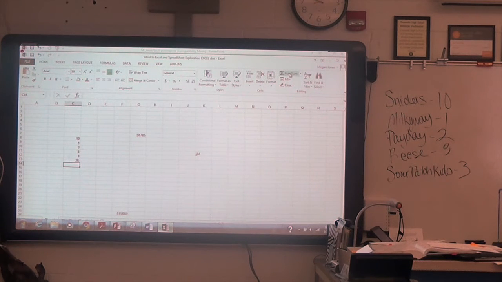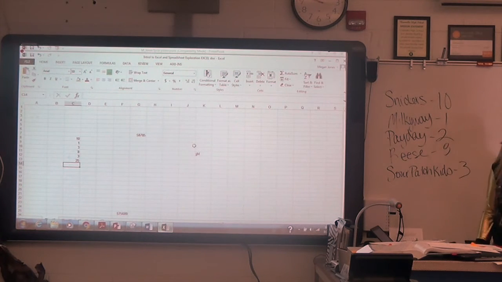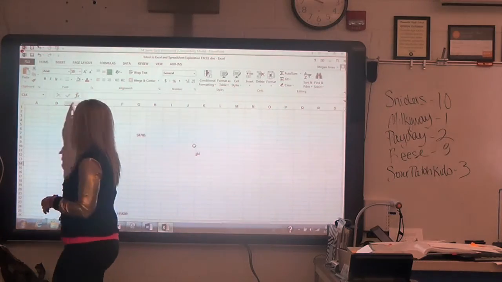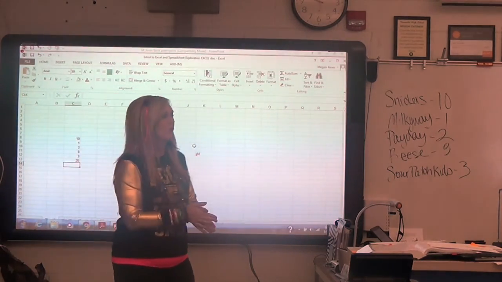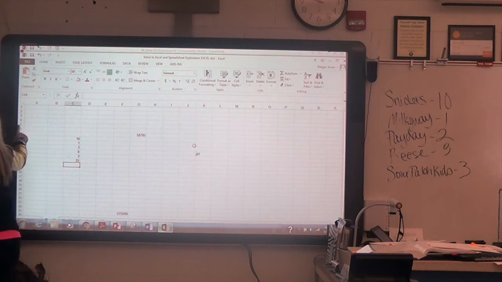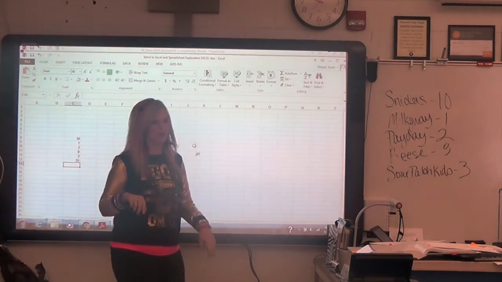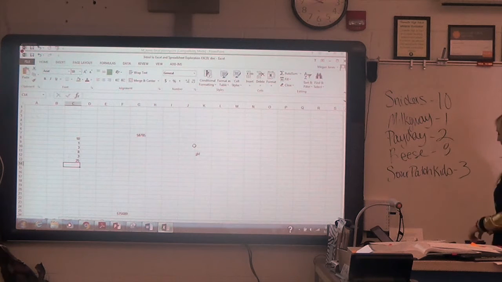Awesome. What are the labels for the columns? Letters, or ABCs. Same thing, right? What about rows? Numbers. Yep, good. And what are these things? Cells. Remember, like in your blood. Okay, cells.